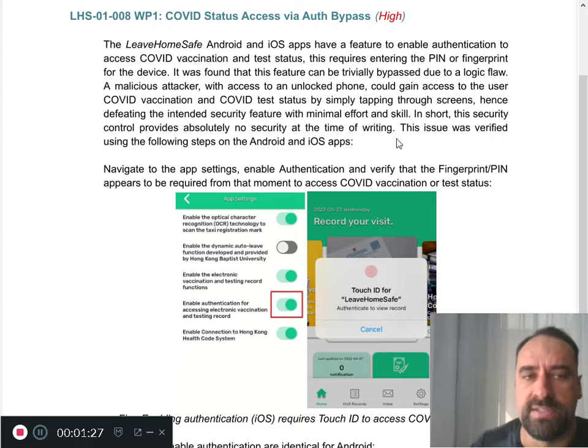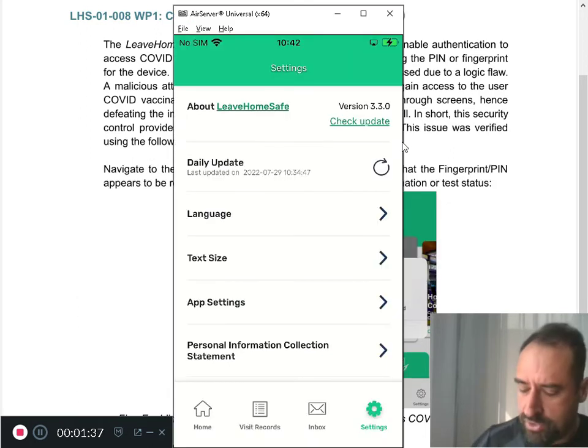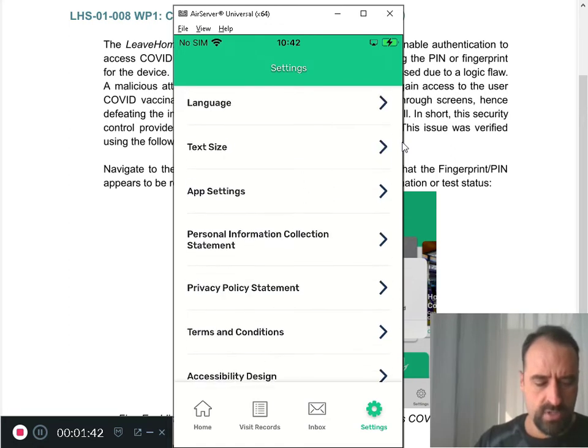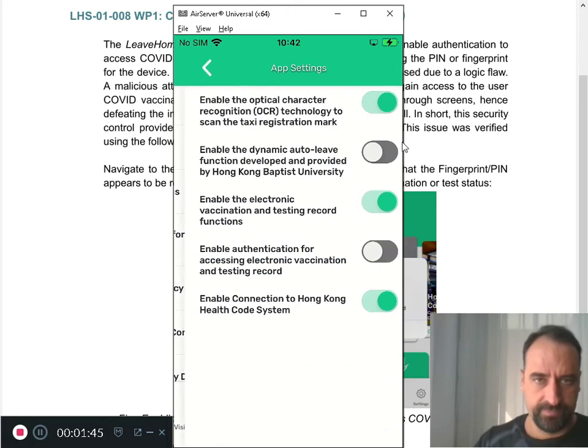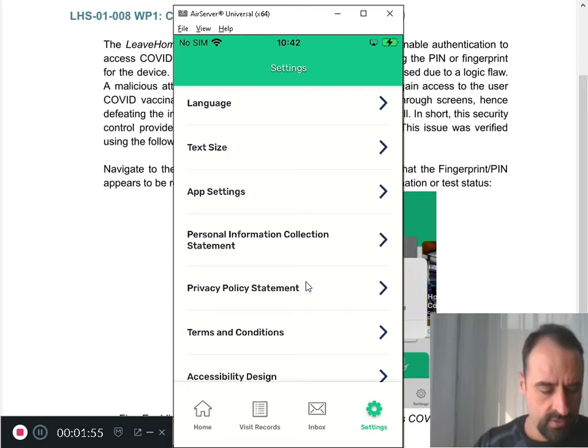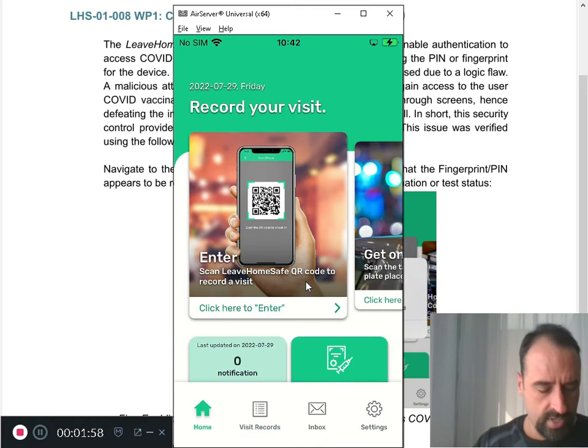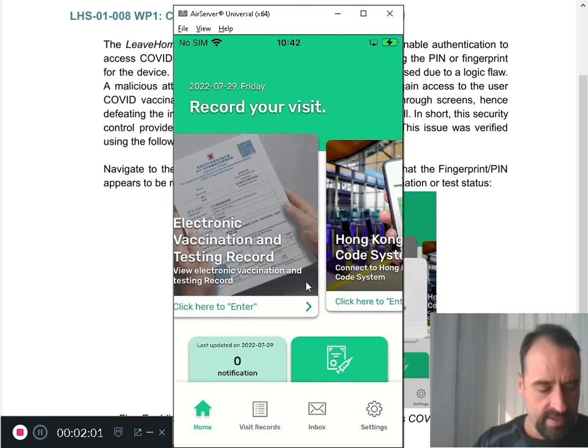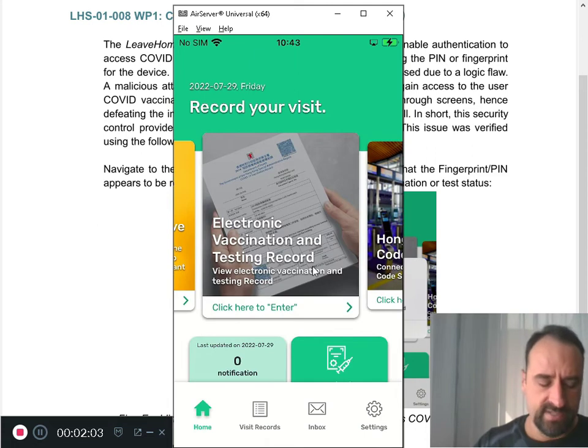In short, this security control provides absolutely no security at the time of writing, and this issue was verified as follows on both the Android and iOS apps. So first, you need to go to the settings, right? So I'm just going here to the application settings, and you can enable authentication for accessing electronic vaccination and testing record. So when I do this, now I can go to the home screen, and then this is the screen for electronic vaccination and testing record.